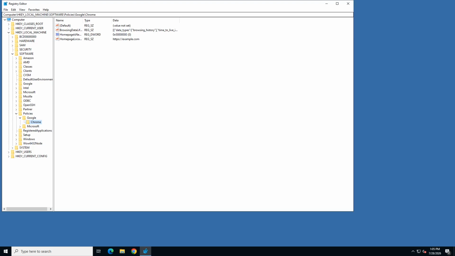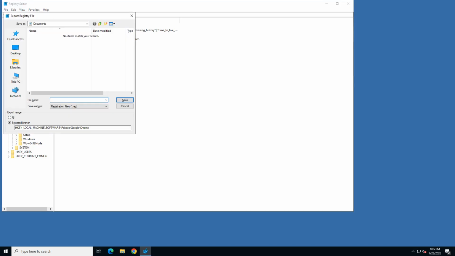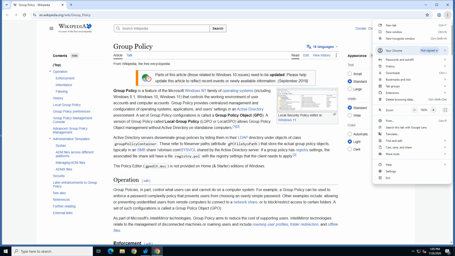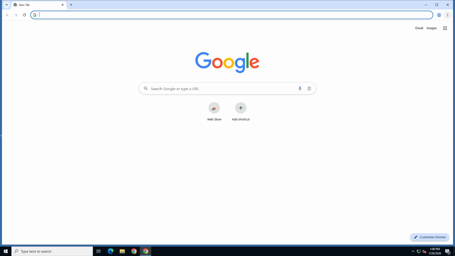One more place to check. Because policies can live in either of two hives. The same path again, but starting with HKEY_CURRENT_USER instead of HKEY_LOCAL_MACHINE. If there's a Chrome key there, treat it the same way, export, then delete. Now close Chrome completely, every window, and open it again. Same three-dot menu, same place. The notice is gone. That's it. And if you want to be thorough, go back to Chrome://policy. Empty. Nothing is managing your browser anymore.